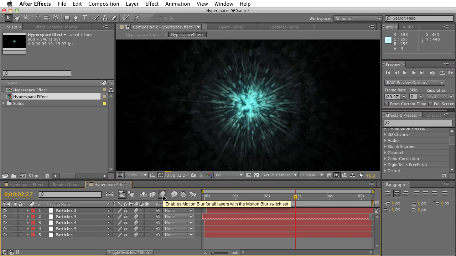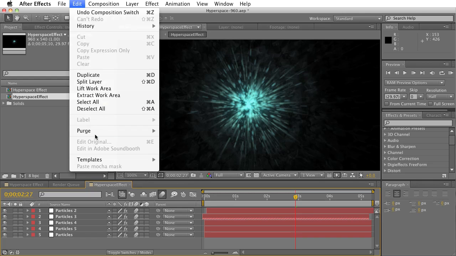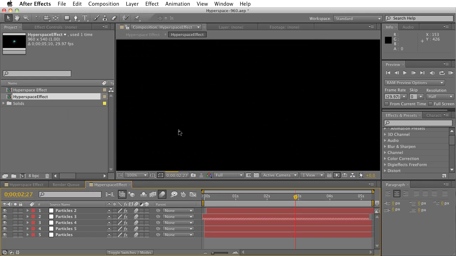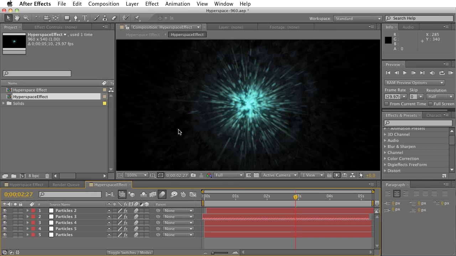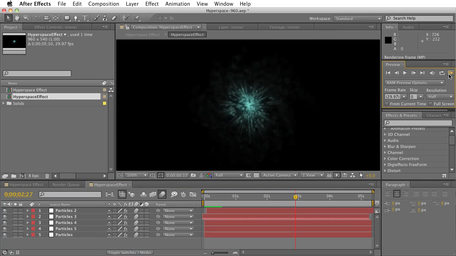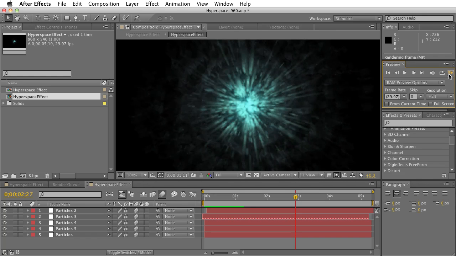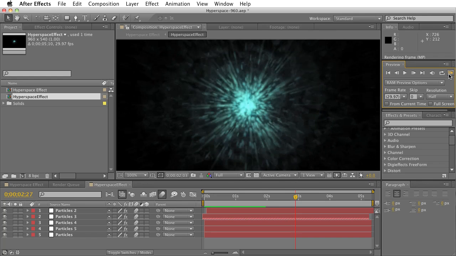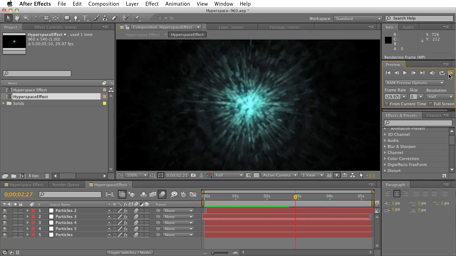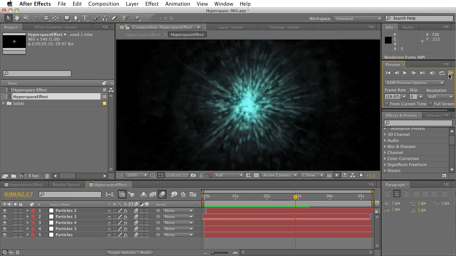Now let me turn on motion blur. And it's a good idea if you do this multiple times, I like to go to Edit, Purge, All. So that deletes all your previous RAM usage, and then you can just start over from scratch. Because sometimes it gets a little confused. It will forget this frame, and then your RAM preview doesn't look as good, and things like that.